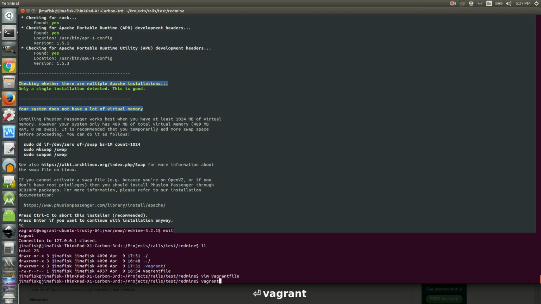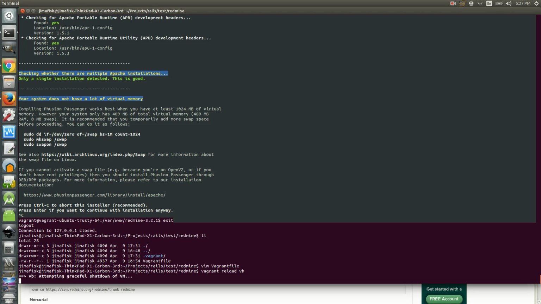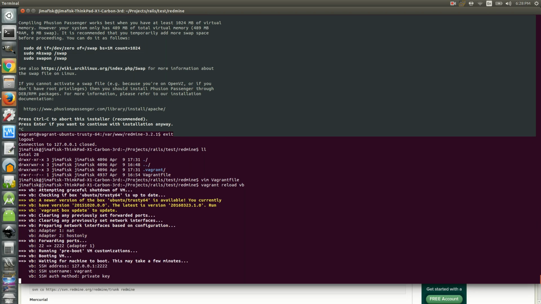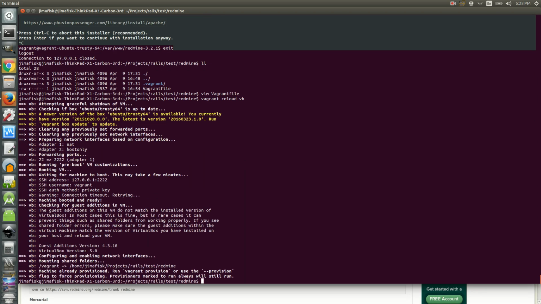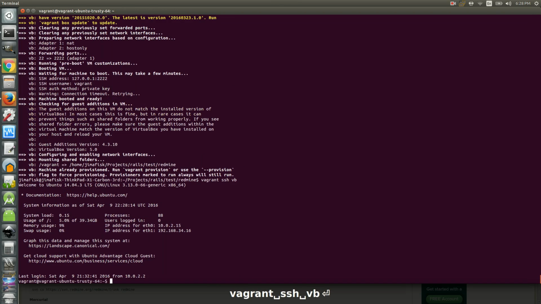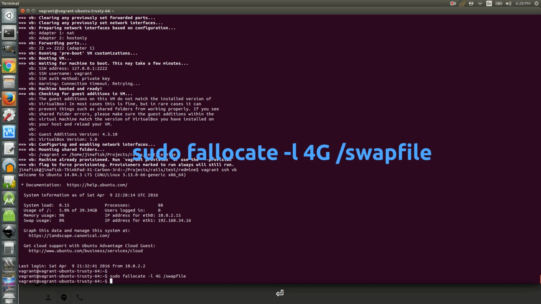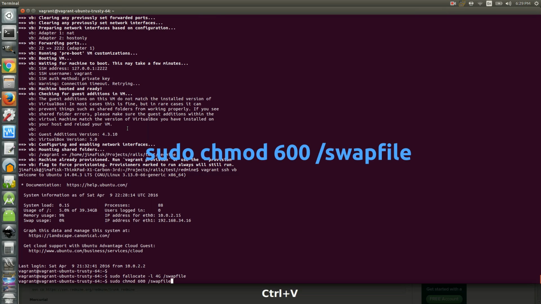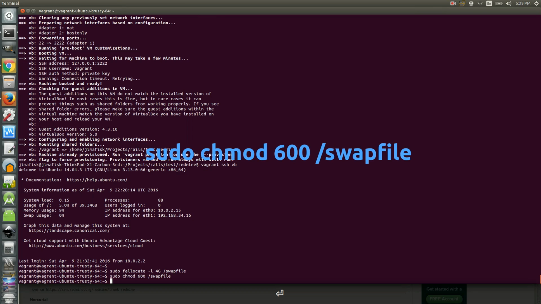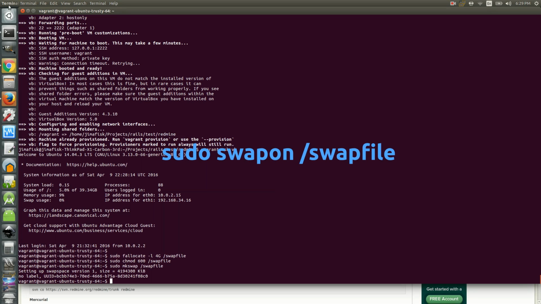In order for these changes to be realized, I'll reload my virtual machine. And then I can sign back in via SSH. I'm also going to set up some swap memory per the recommendations. I use 4 GB, but that's probably excessive for a lot of people's use cases. 1 or 2 GB should be fine. Then I'll change permissions on the file I created. I'll also make the file a swap. And then I'll enable the swap file.